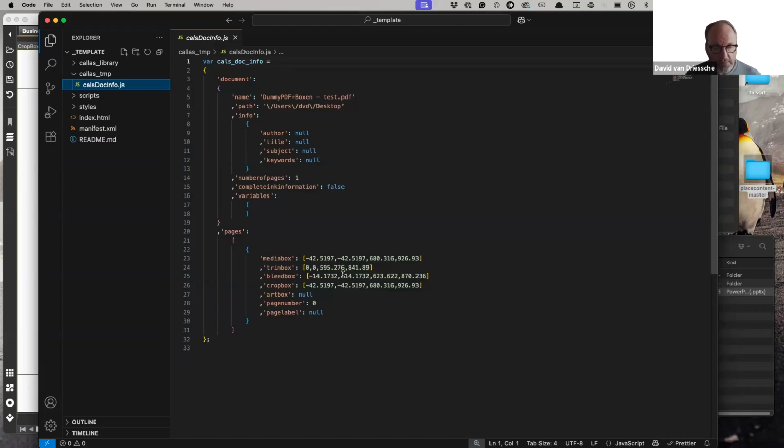For example, I'm pretty sure that I'm going to want to know what the trim box is of the page I'm adding stuff to, because in many cases, I'm going to want to do positioning based on where the trim box is and how big the document is. I may want to know things like what colors do I have in this file, how many separations do I have, and so on and so on. So there is stuff that is very useful to know when you are running a place content template. And so pdfToolbox gives you this calsdocinfo element, and that contains all of that information.